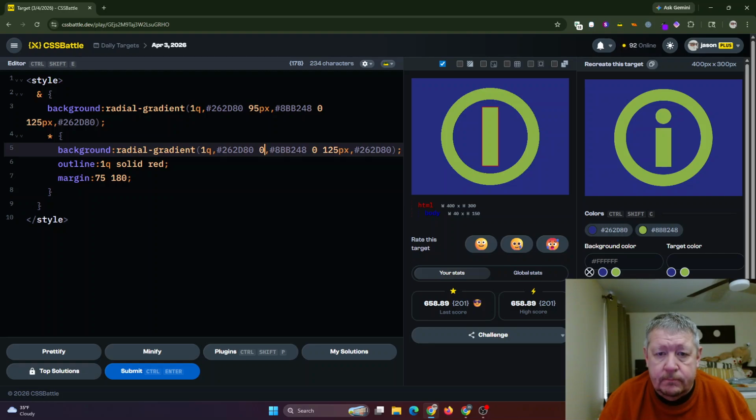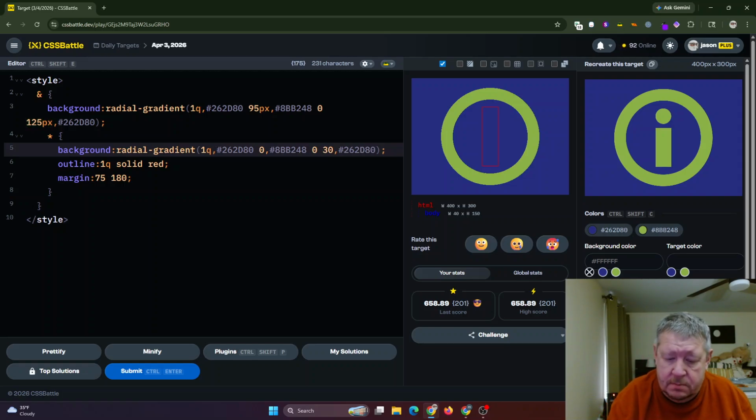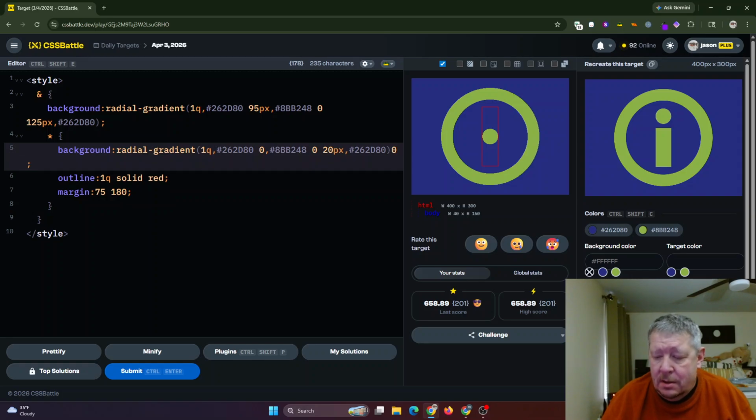Now, what if instead of it being 125 pixels, it was something like 30 pixels? Too big. 20 pixels might be the right size. And then could we say, don't know how I want to do this, 0 and let's say minus 15 pixels.